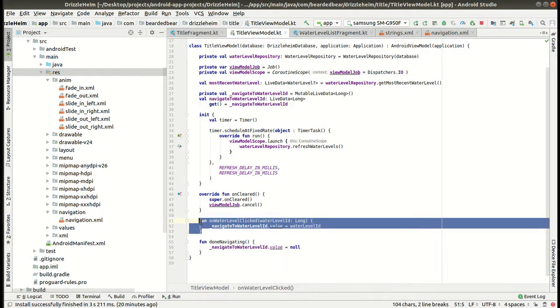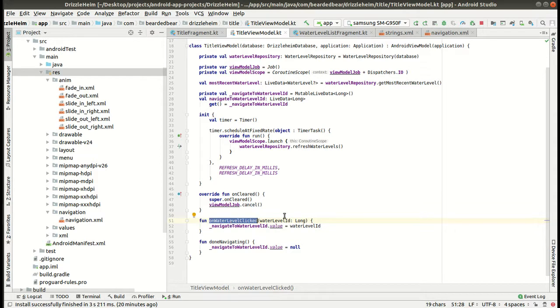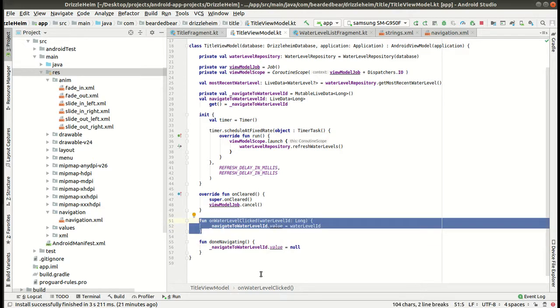But we have a method here called on water level clicked, and that's actually what I want to be the event that the user performs, which causes the navigation to happen. I want that to happen when the water level is clicked. So I've got a method called on water level click that passes through a water level ID, and it then sets the value of the navigate to water level ID, which we set with dot value. We don't need to set it with post value here because it's not on a background thread. So we can just set it with dot value, and we set it to the water level ID. Okay, so when this method is called, it will result in the navigation happening.